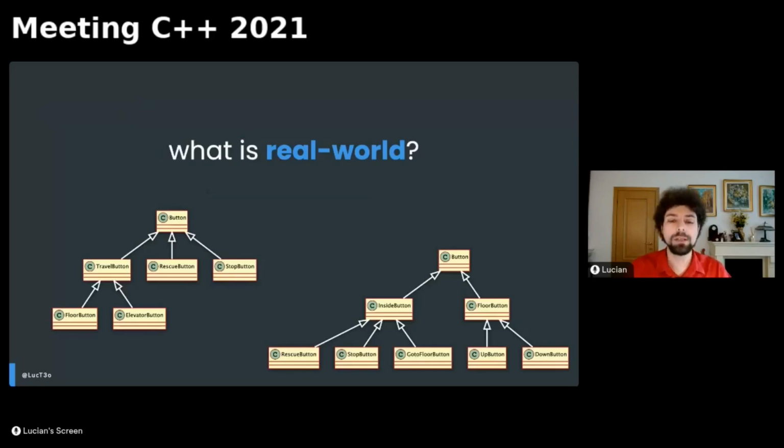Let's look at those alternatives with inheritance. Which one is the real world? If you look at the elevator that you use most frequently, which one do you think represents the real world? Well, to me, none of them. I don't think of an elevator as having inside and outside buttons, and I don't have that image in the real world. There is no such thing.